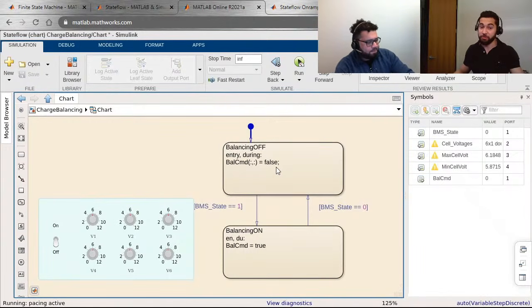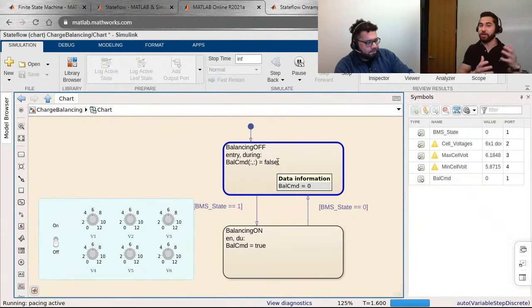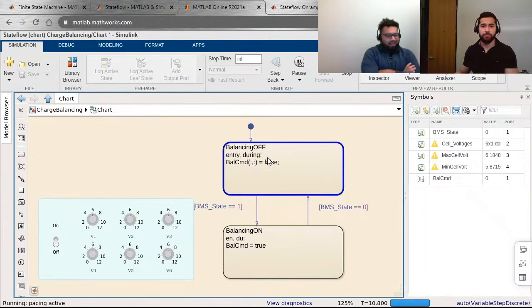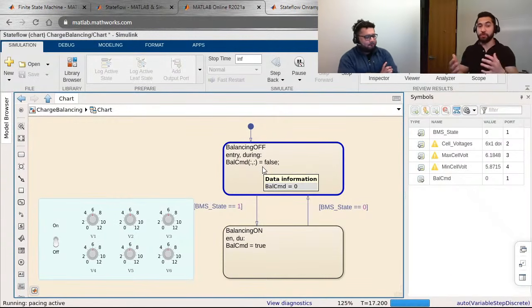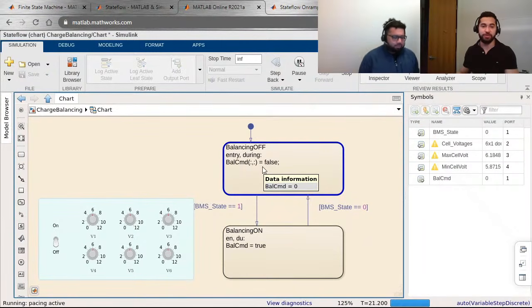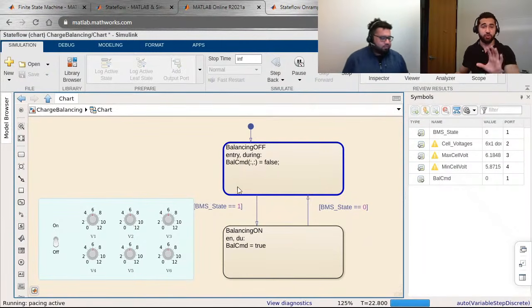And one of my favorite things about Stateflow is this animation that helps you visually understand what's going on and debug your complex decision logic. Yeah, so it'll light up whichever state the code's in at that point, right? Exactly. And another nice thing is that when you hover over states or transitions, it gives you some information on the data that you're working with. So pretty nice. Okay, so we're in this state.